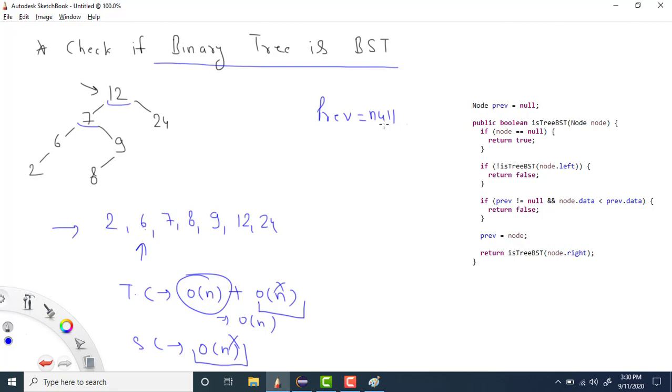So at the starting my previous is null. Now if I do in-order, it will go here, then here, then here, and then here we have null, so it will return. Because the previous is null, it won't check anything. So it will assign the previous to 2. Then it will go next, and because this is null, it will return. So now my node is this one and my previous is this one. At this point I will check whether this value is greater than this one, it means we are fine, right? And then I will update the previous.